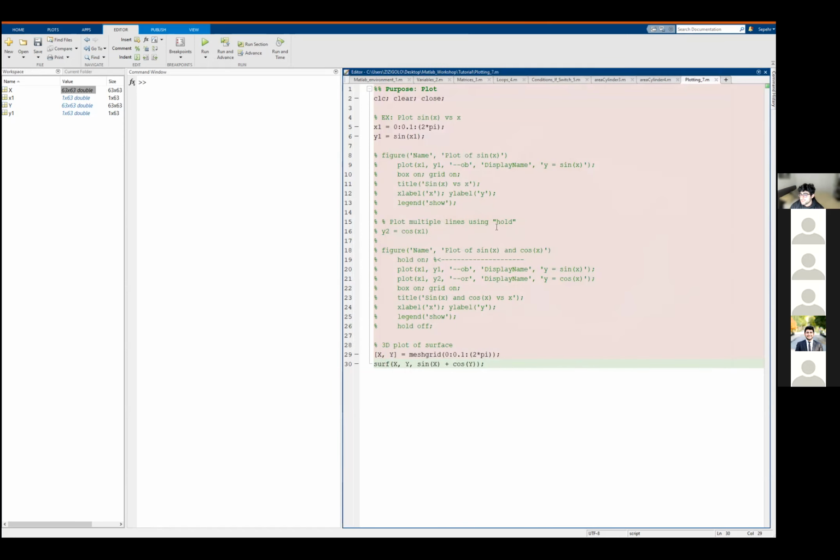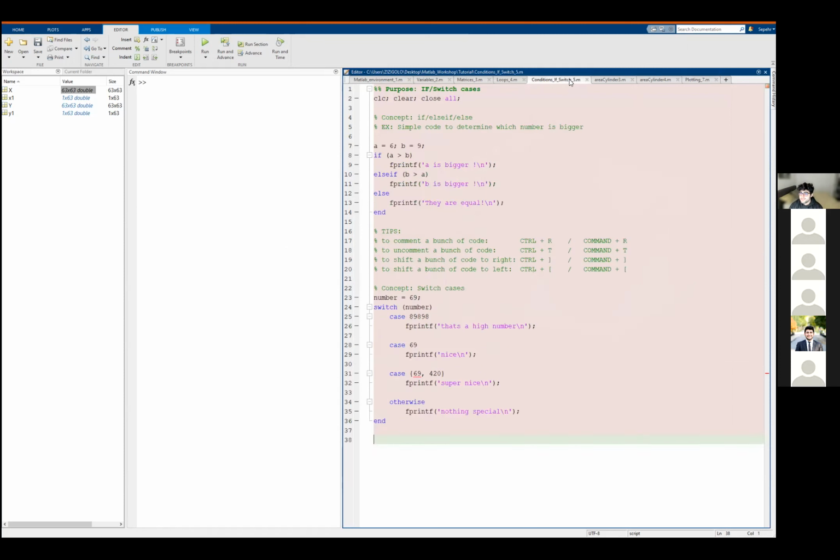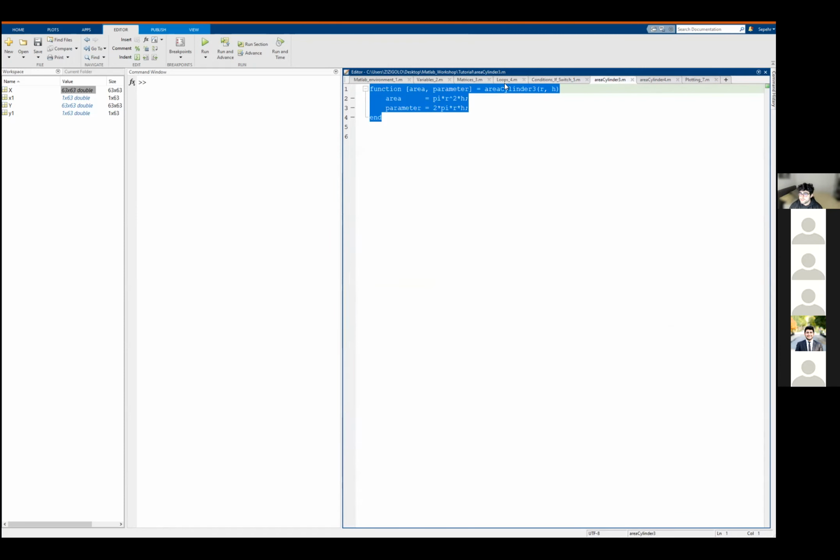And the commands will be exactly the same. You can use the same figure, hold on, all that stuff. So it'll be exactly the same, but it just looks cooler. And that'll be it.